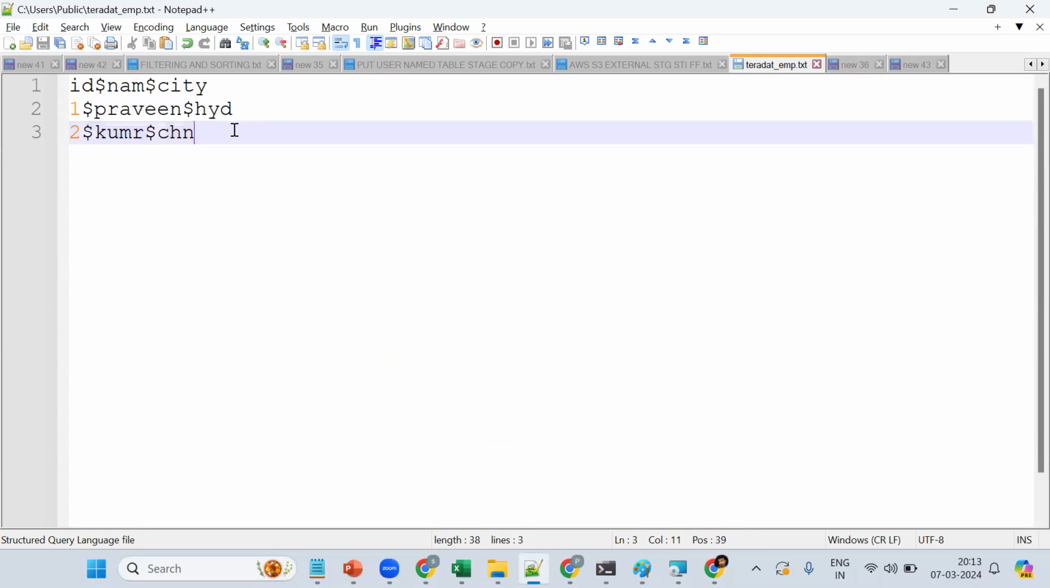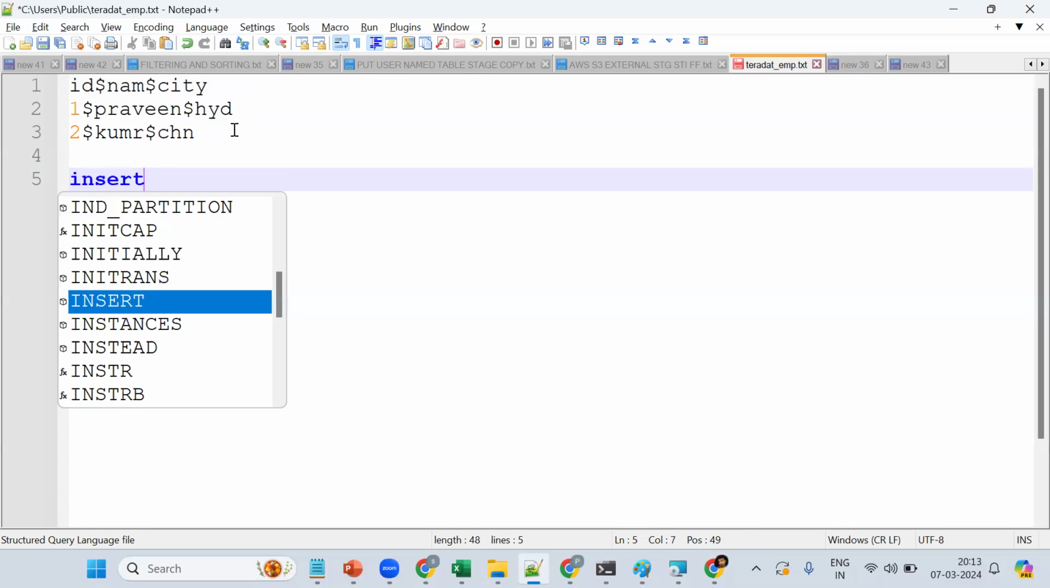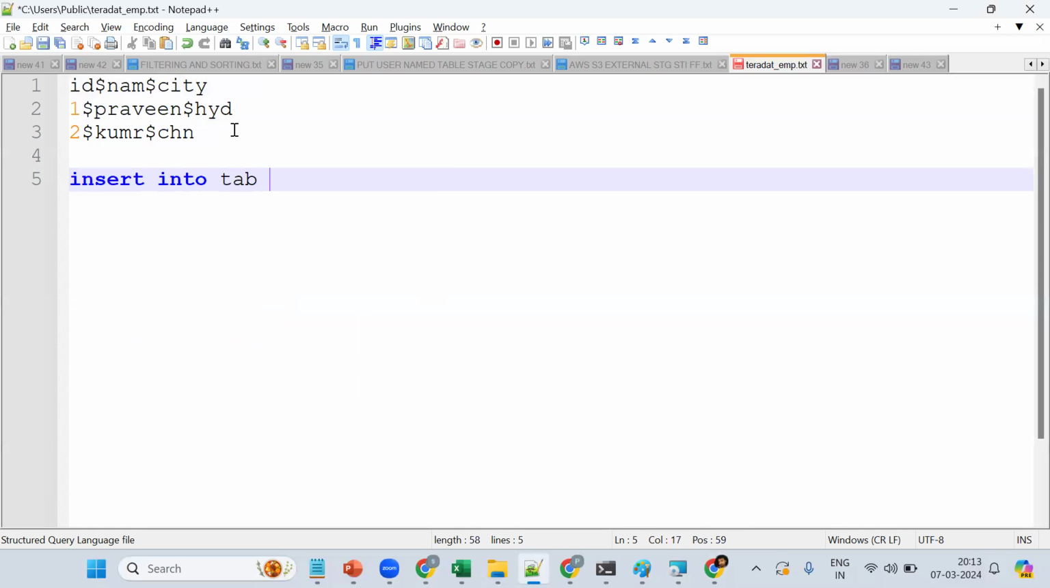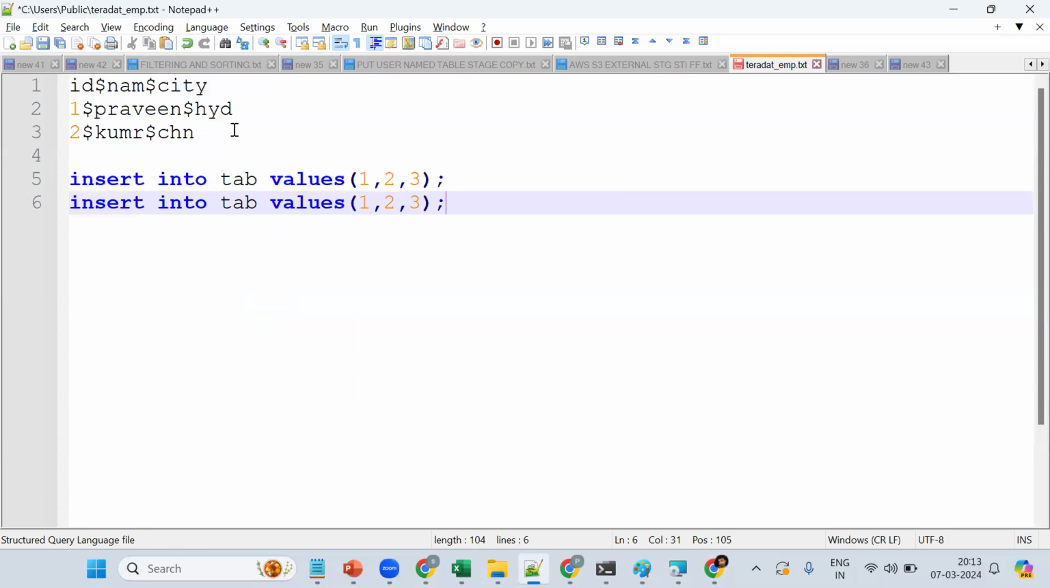Normally the syntax is insert into table values. Suppose 1, 2, 3, it will work. Same thing if I try it like this, it will work. There are 3 columns, now with 1 column it doesn't work. Got the point, Asim?